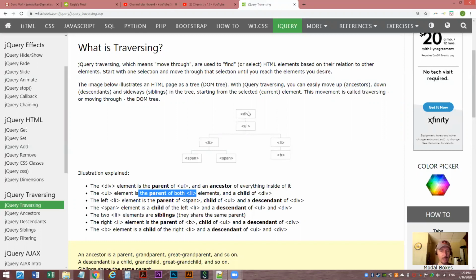So as you're talking about these languages, like I said, just like with a family tree, you've got ancestors and you've got descendants, you've got parents and children, you've got grandchildren, you've got grandparents, right? You've got siblings. They note here that the two LI elements, because they're on the same level in this tree, these LI elements are siblings of one another, okay? And this LI element has two children, two span tags here, but these children are also the grandchildren of this UL element up here, and they're the great-grandchildren of the div element at the top, okay?